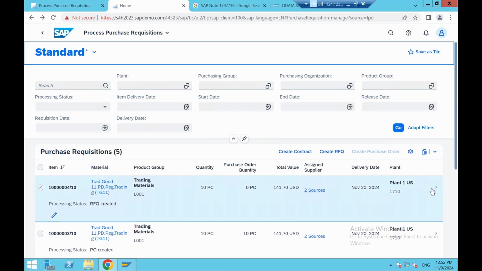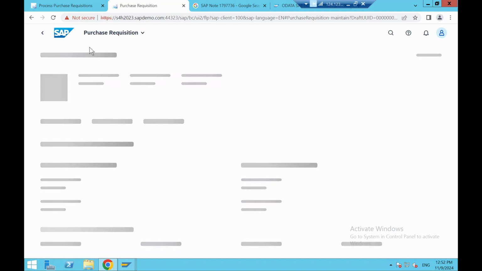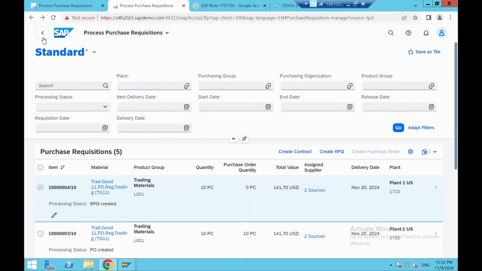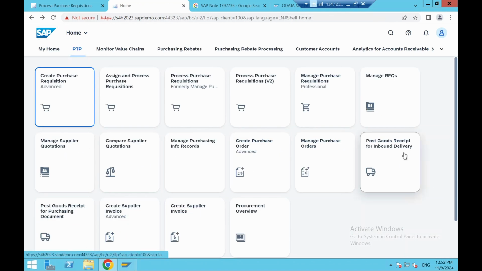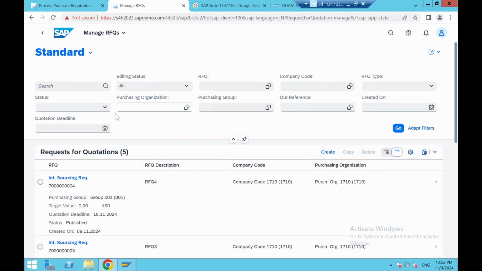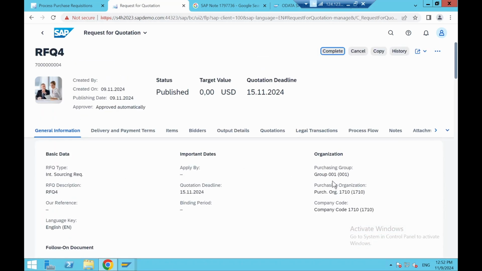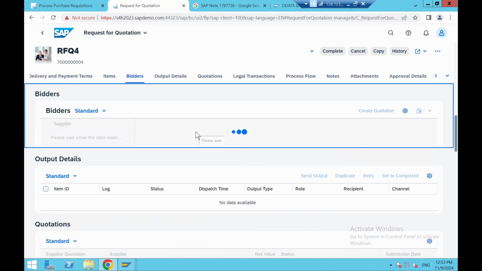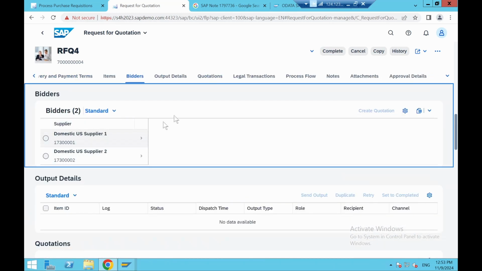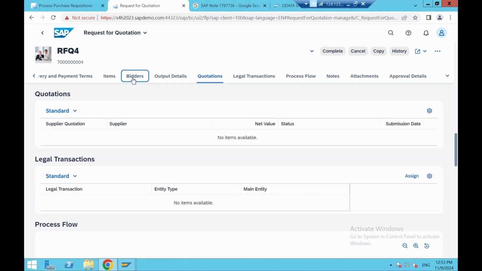Now let me go ahead with this. This is a purchase requisition. Okay, give me a second. Okay, manage RFQ. Fine. This is the one, which we have seen so far. Go inside. Manage RFQ. Here, the information specific. These are the bidders. And do you have any quotations here so far? No. So that is our job now.